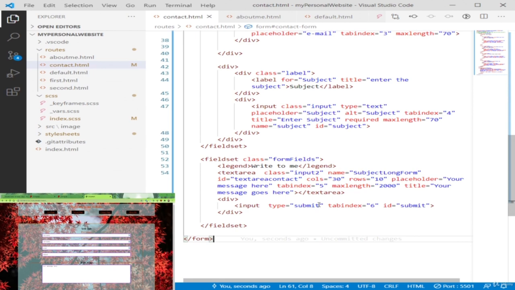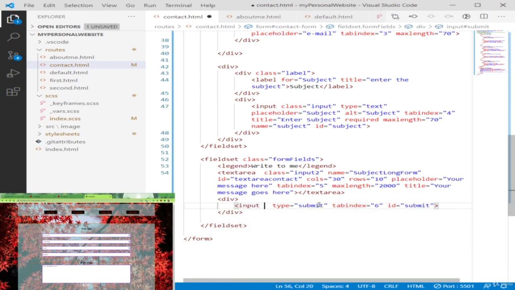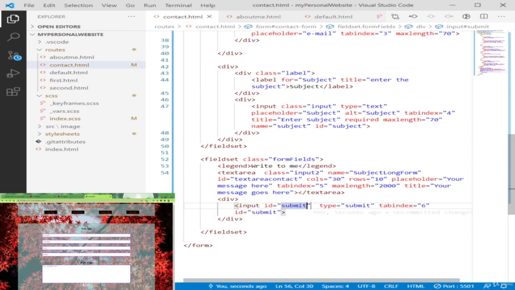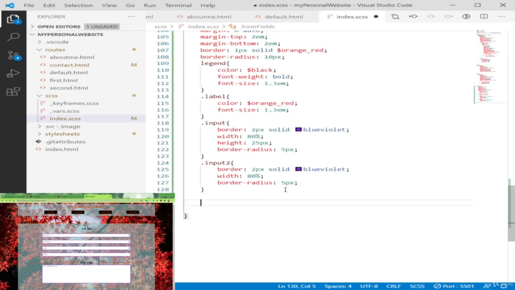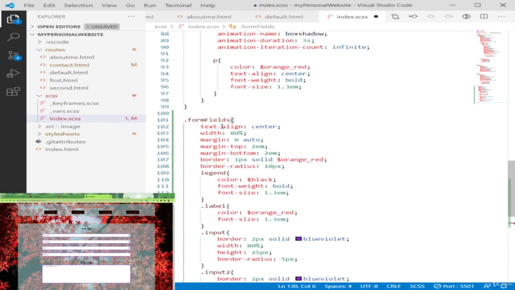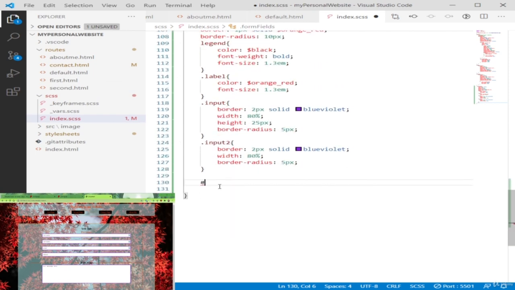One last thing before we finish with our form, we're going to give an ID to the submit button, and we're going to change the look of it. We're going to type submit, and we're going to use that in our index.scss file to change the shape of the submit button. So we just go in the form fields, we go all the way below, we type submit, we open and close it, we say width 81%.